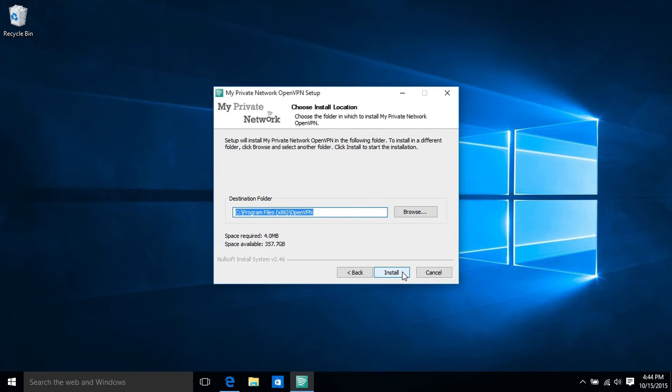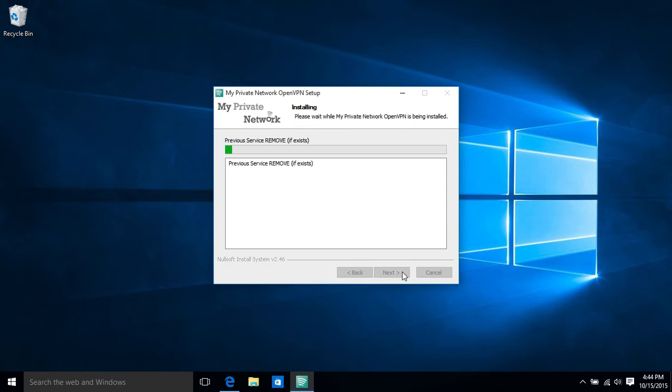If you want, you can specify the directory where our software is installed. We recommend that you leave this as default and click on Install to proceed. Windows will now install the OpenVPN software.